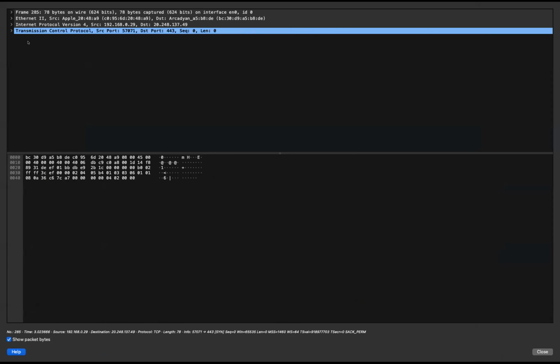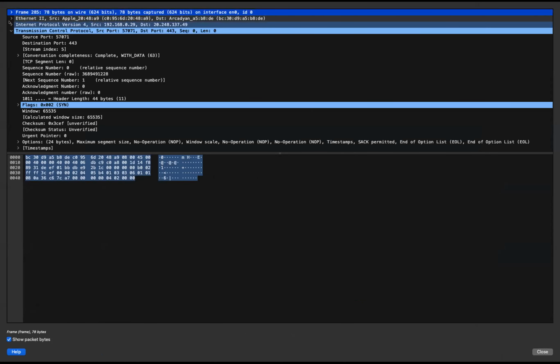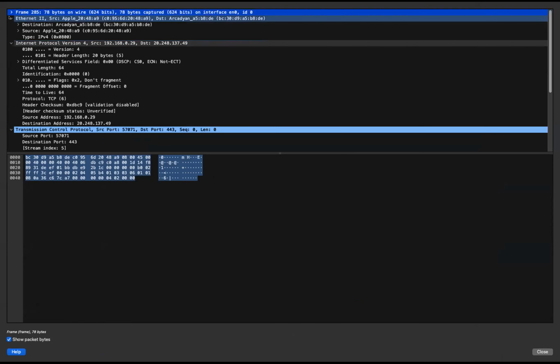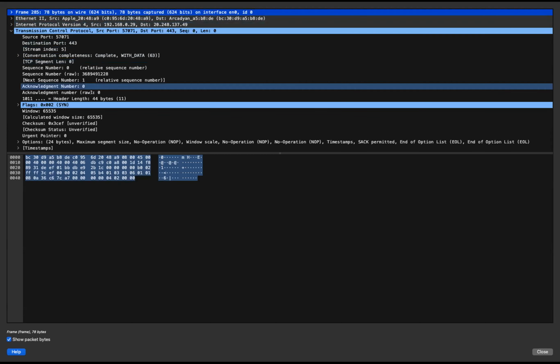If you look at this packet, these are all the headers. This is your TCP header, this is your IP header, this is your Ethernet header, and this is your physical layer header. So we'll now look at the TCP header.